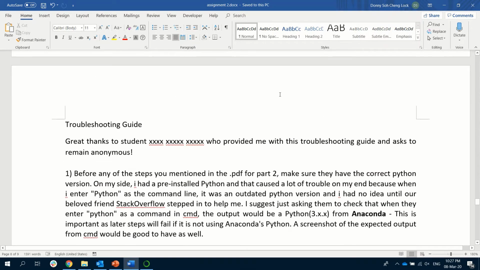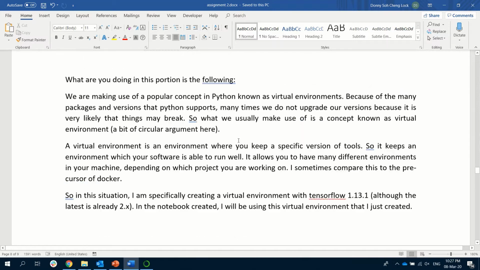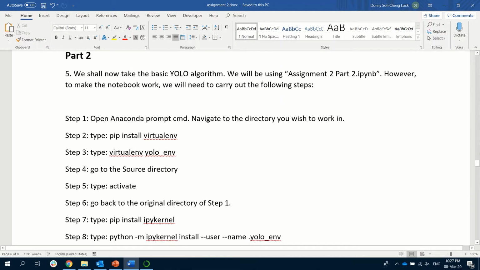They actually gave me a troubleshooting guide. I have included it at the bottom. I'll go through that after everything, but let me try to see if I can make this guide a little bit less vague or not.